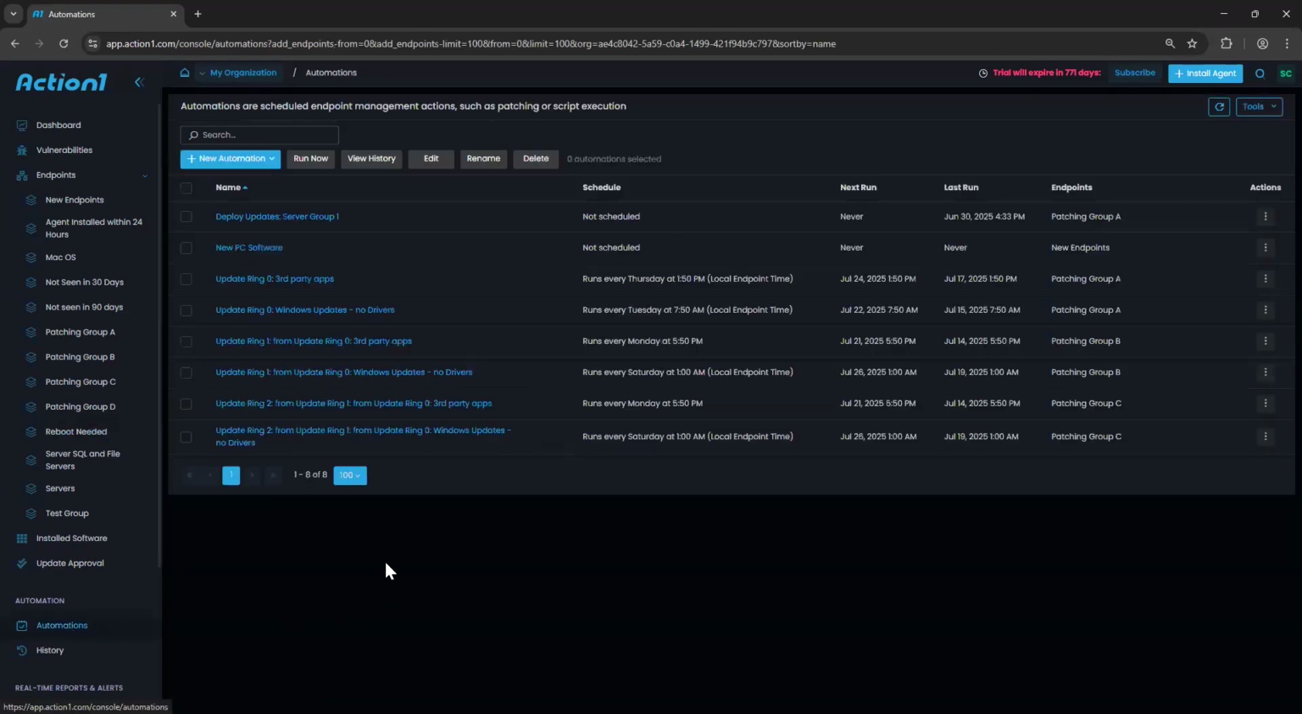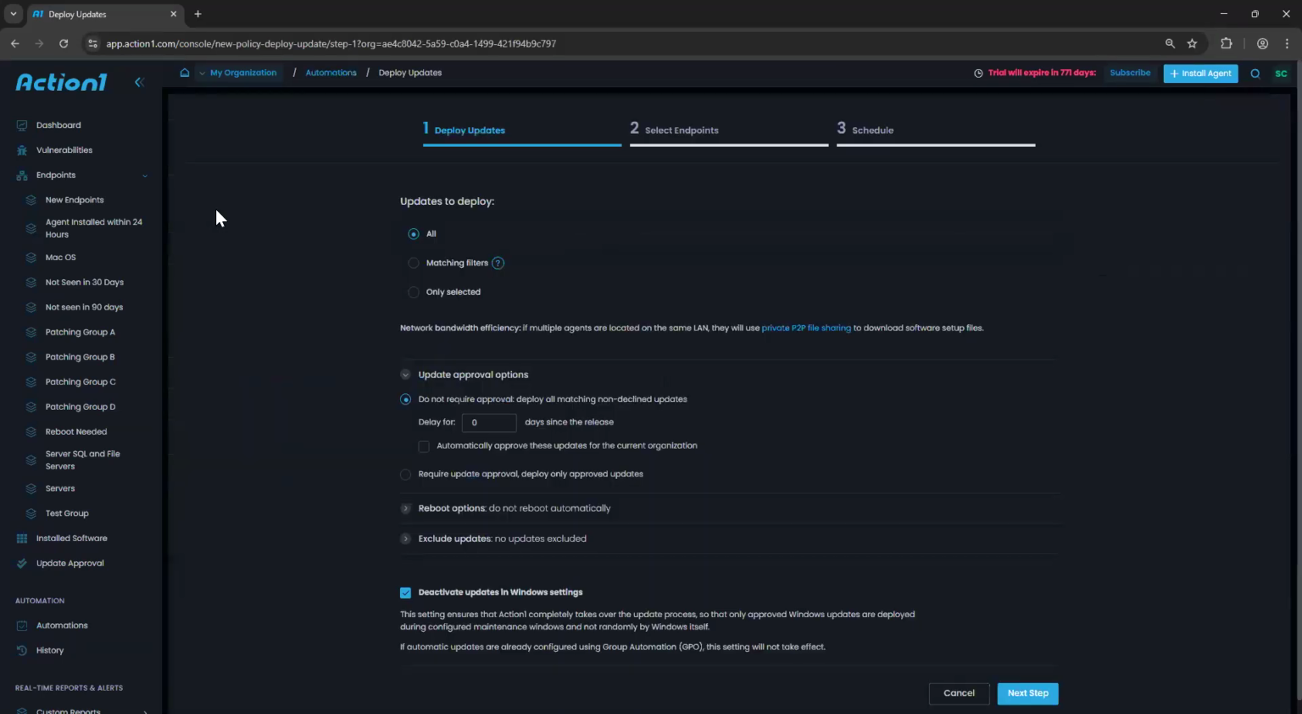Now, by going to the automation section here, we can start really creating those automations to control that patching process. Now, when we create a new automation in Action 1, we have two options we can choose from: deploy updates or update rings. We're going to focus on deploy update today for the simple fact that it's just a little more direct and easier to get something in place to get updates rolled out effectively and quickly.